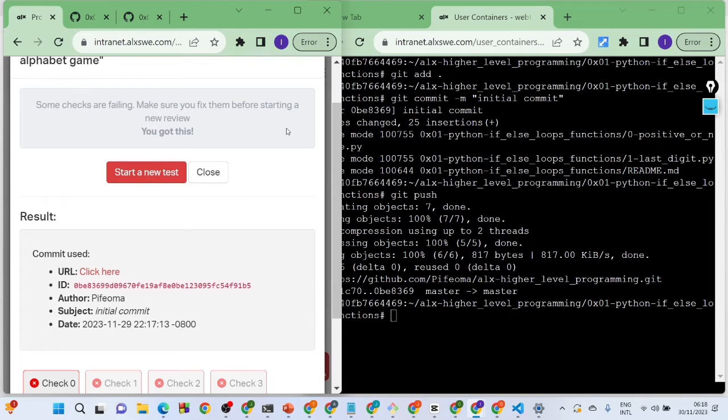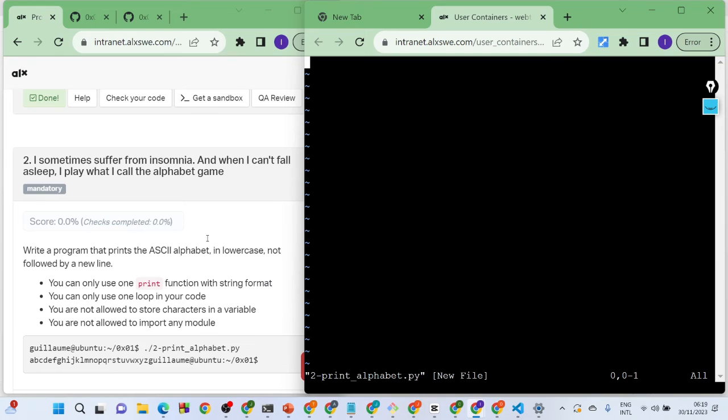So we want to do the third one, which is this, and it's a write a program that prints the ANSI alphabet in lowercase, not followed by a new line. You can use one printf function with format, all of that. So let's copy the file name. Okay, so I'll paste this here and I'll hit enter. So let's write that. Take note of what we are writing. Write a program that prints the ANSI alphabet in lowercase, not followed by a new line.